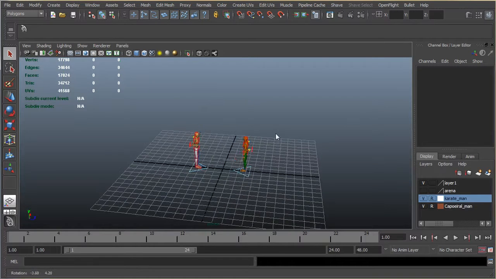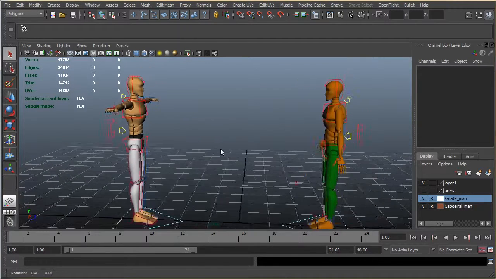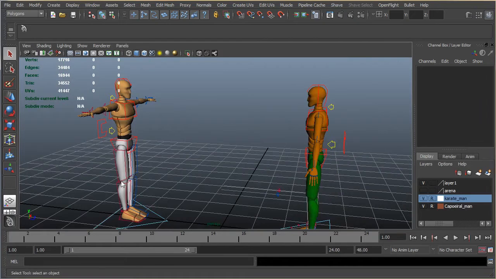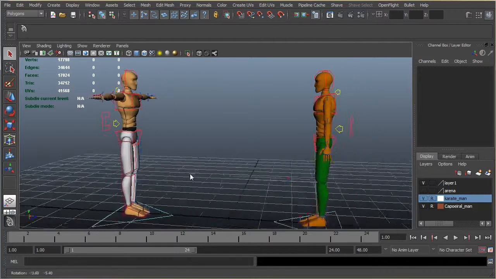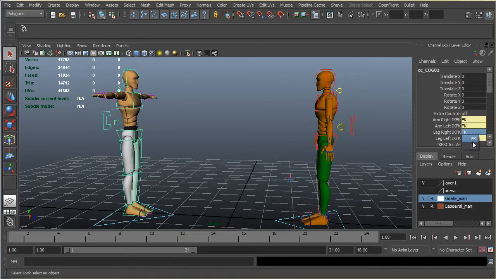Okay, so after that, we have to make sure that both characters have got IK on legs. So we click on the C and we choose IK and IK.